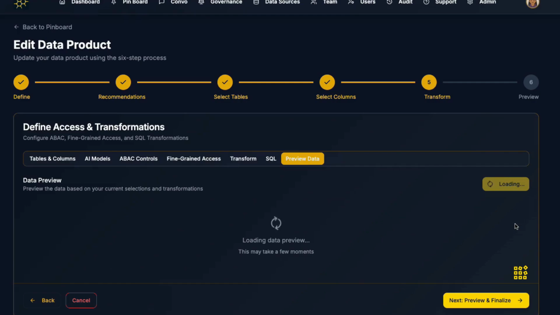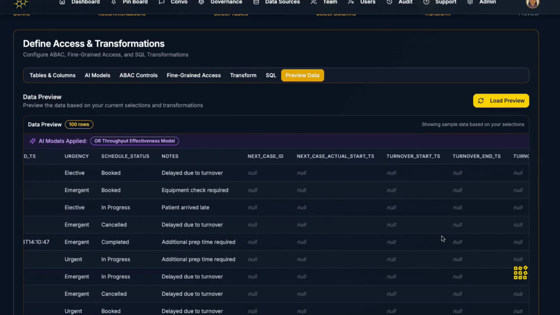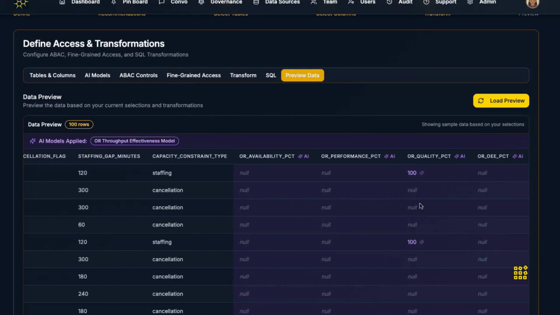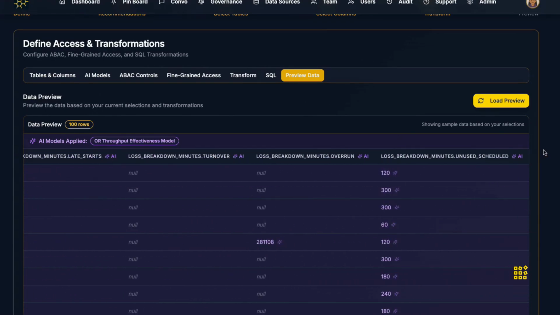The loaded columns will appear in the display pane in purple, allowing you to differentiate between what was already in the data product and what has been produced as an output of the AI model. Check through the details displayed, and then once you're happy with your data product, scroll down and click Next, Preview, and Finalize.